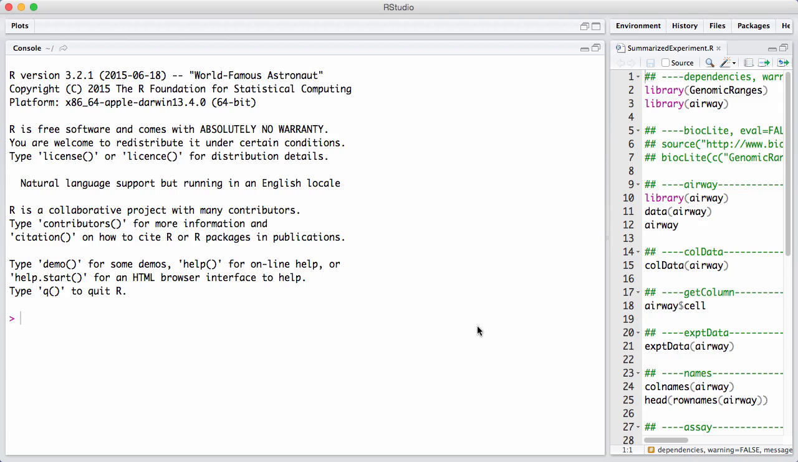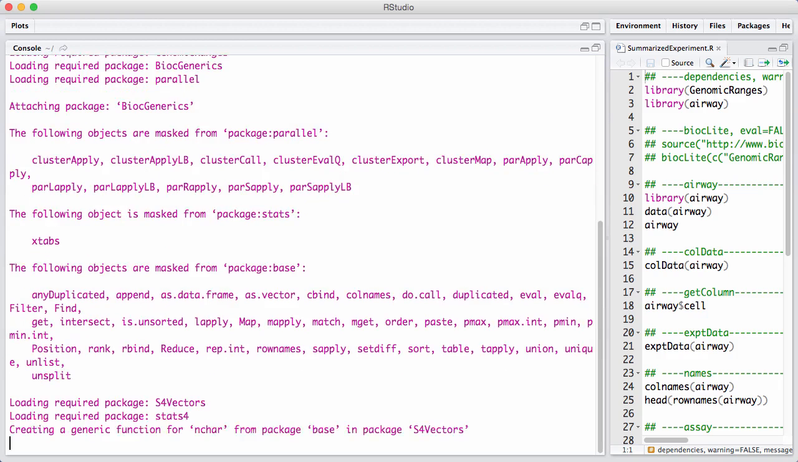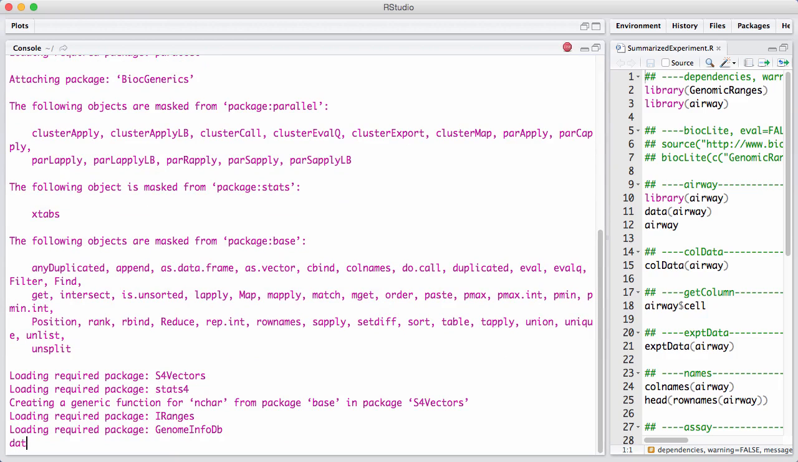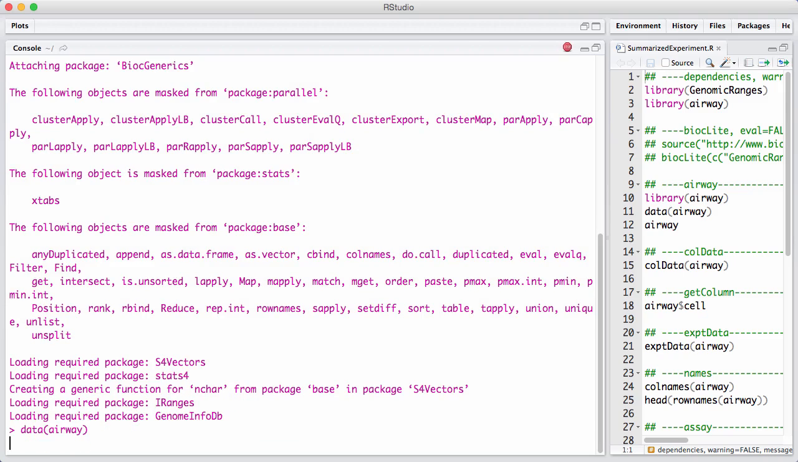In this session, we will discuss the summarized experiment data container. This is a more modern or new version of the expression set. We will use an example data package to illustrate it. The example data package is called Airway, and we need to load the data into R, and we can print it.